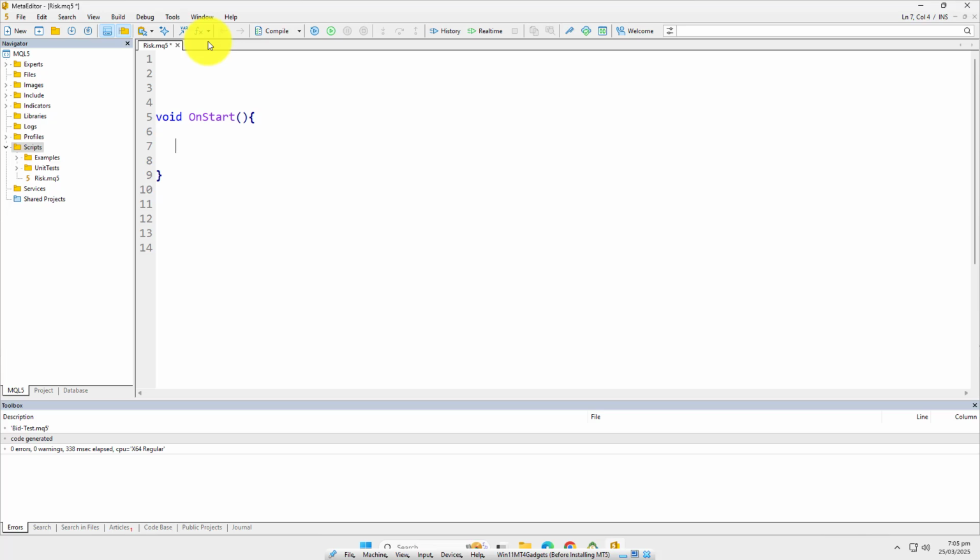So we talked about variables. In this case, the first thing we need to do is declare a variable. And with this software, let's put a comment in there, calculating the risk amount based on percentage. So this is a script, and this is the predefined function to run scripts.